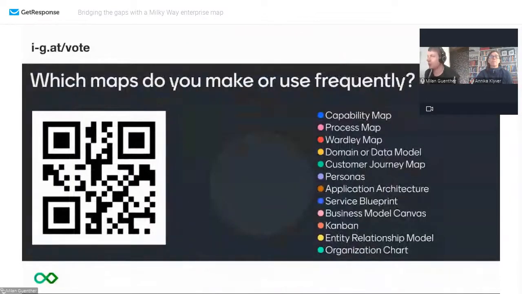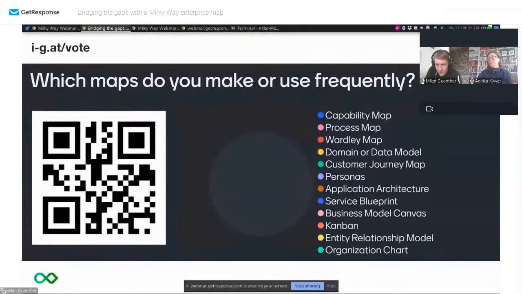So second question for you, what kind of maps are you making? Because we will show you a map today, and I know this is probably not the first map you are making if you are in this webinar. So please just go to the URL that I'm now writing also in the chat, i-g.at/vote. You can also scan the QR code. And of all those maps that we asked you to select from there, which is the one you're making and using the most frequently?